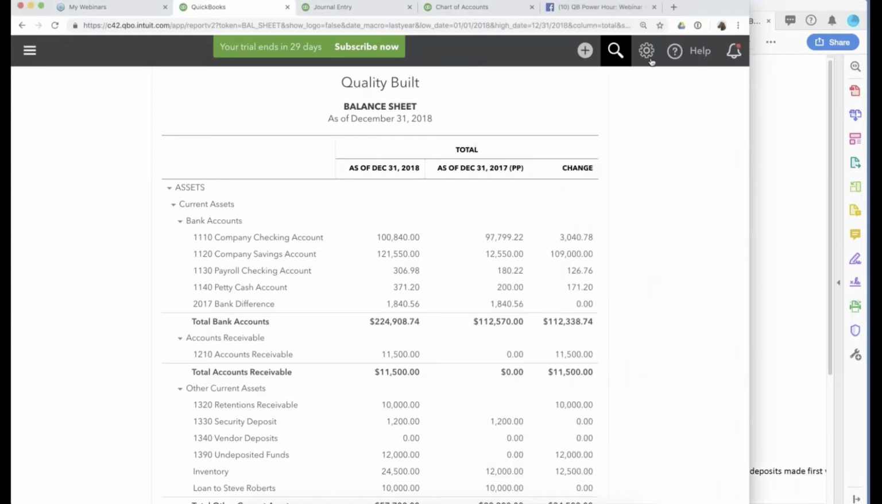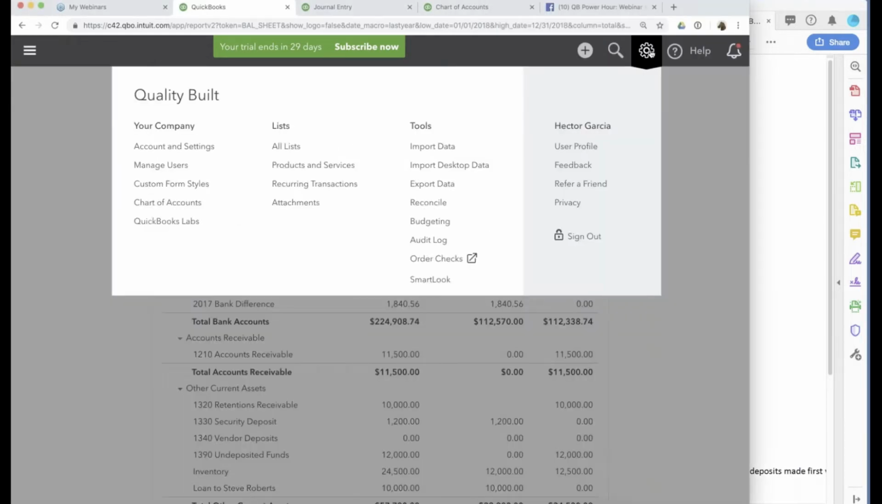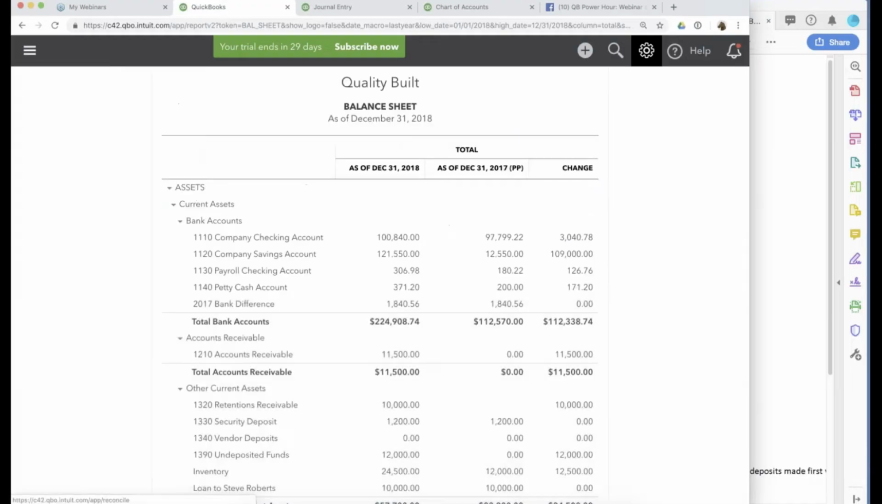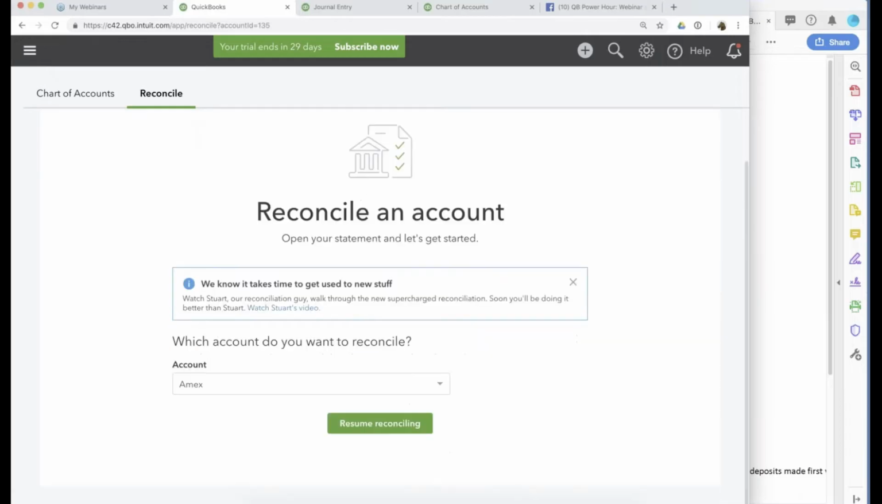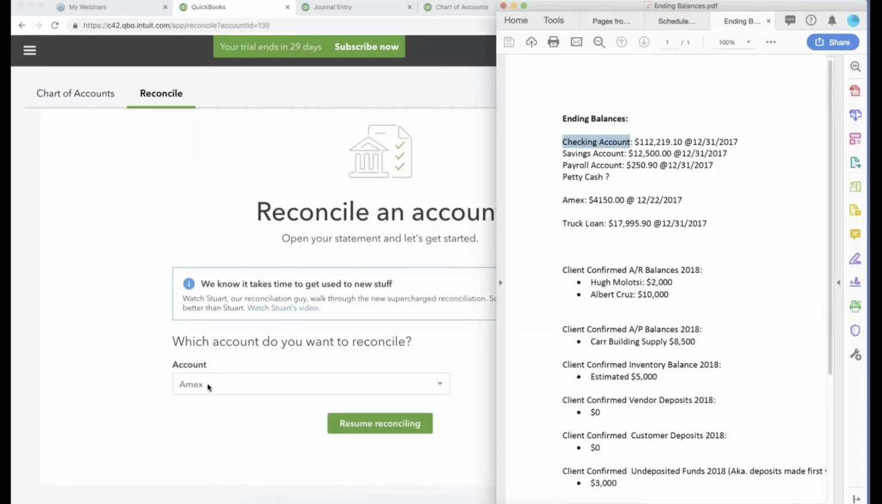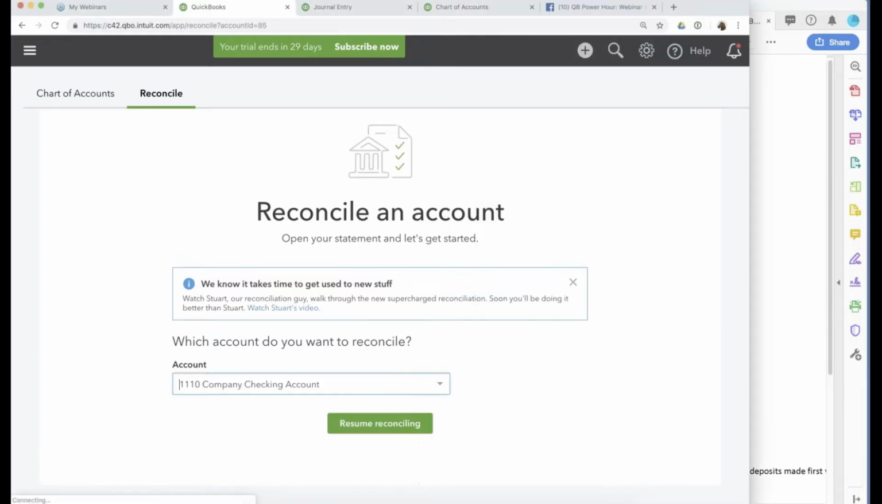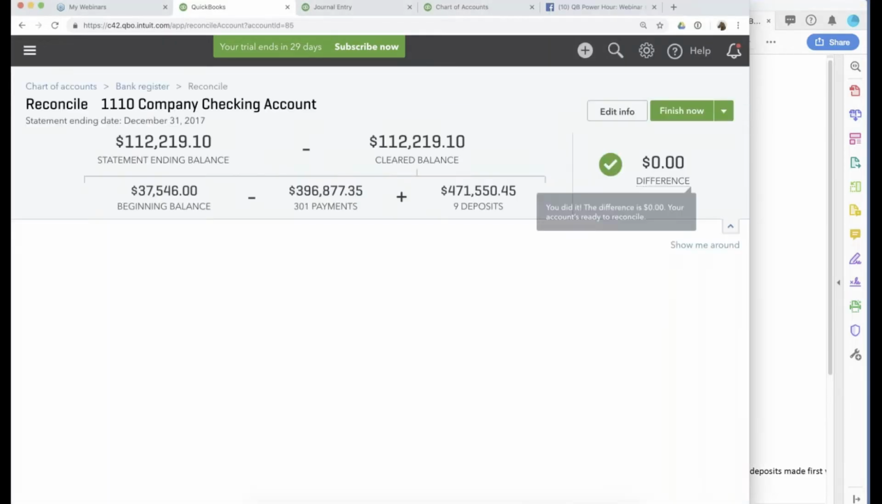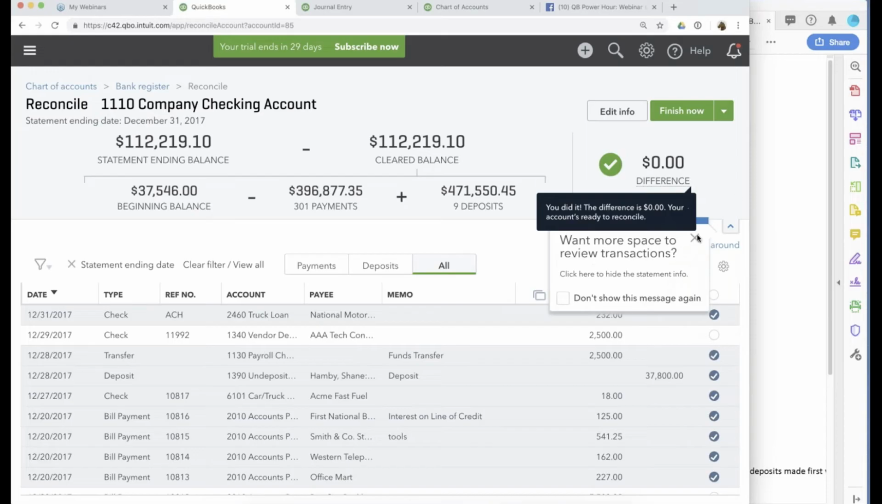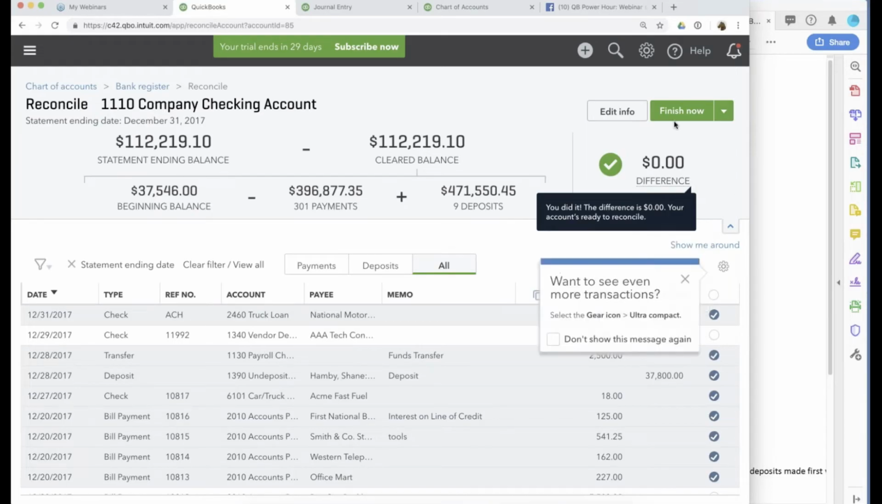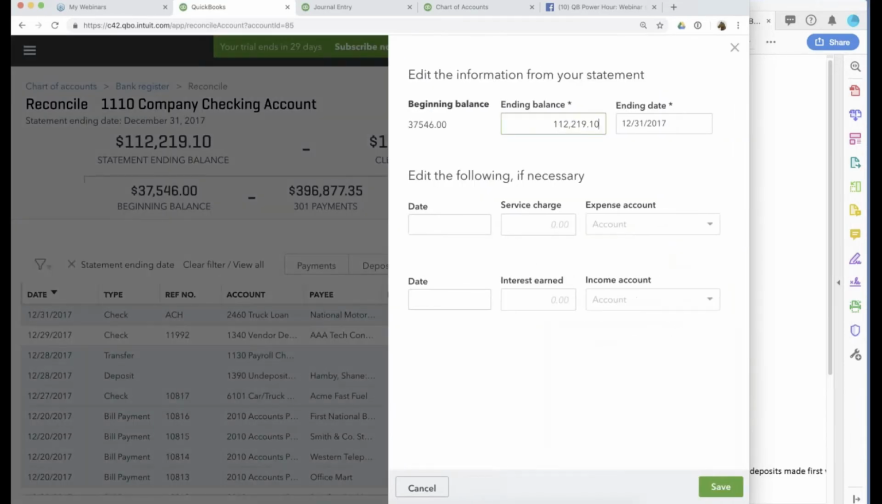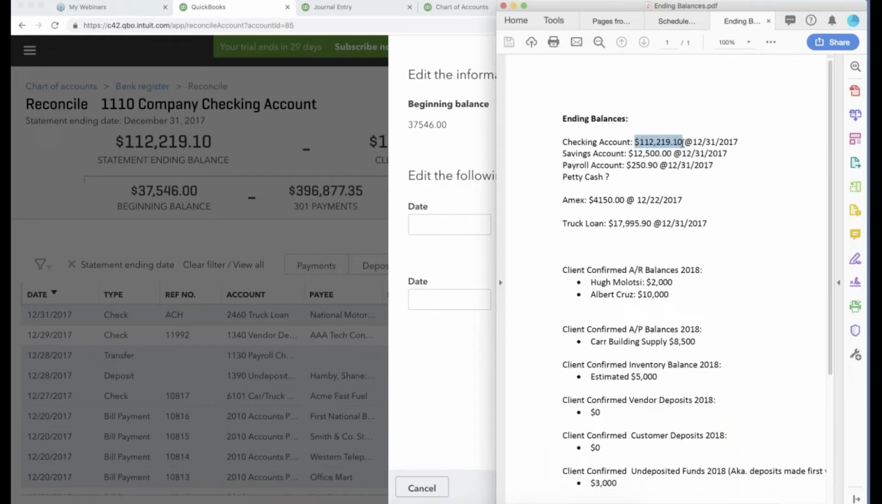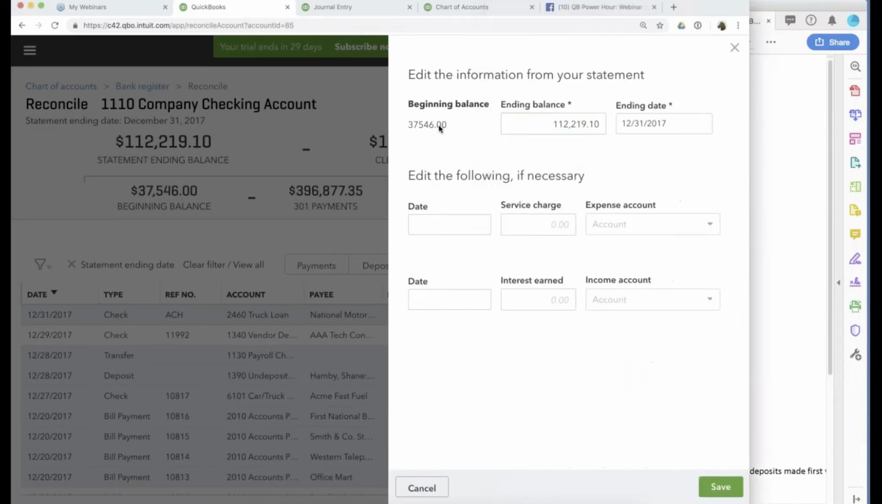So let's go ahead and do the reconciliations. I'm going to go to reconcile, and I'm going to start with my checking account. Okay, I'm going to click on resume reconciling. I'm going to go into edit info. I'm going to enter that balance there, and that's the actual balance from the December 31st, 2017 bank account. I'm going to put that there, and I'm going to hit save.